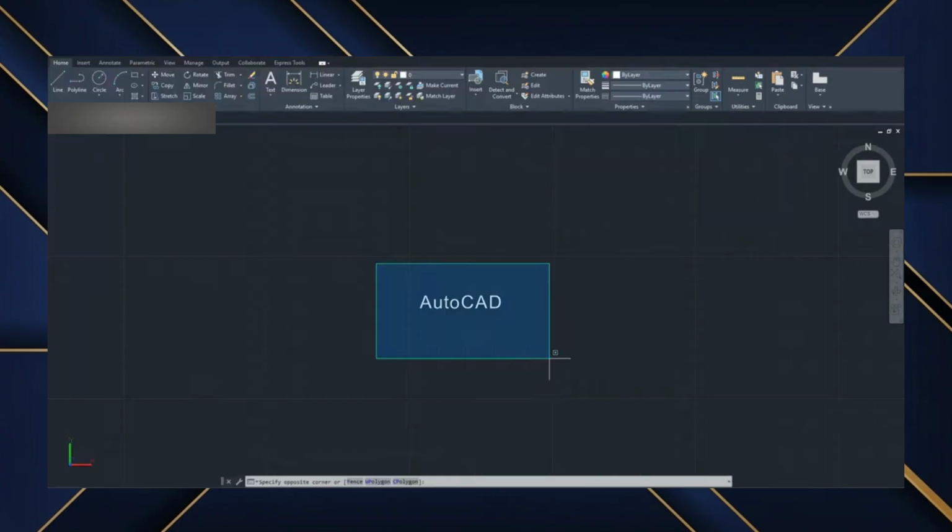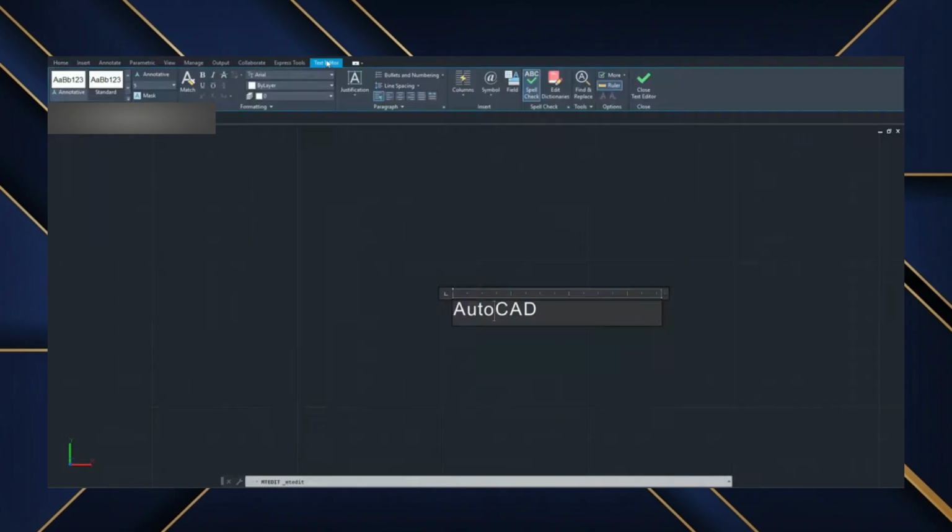To begin, select the text object you want to modify and double-click it to open the text editor. Once inside the editor, highlight the text if it is not already selected. This allows any changes you make to affect the entire text object.